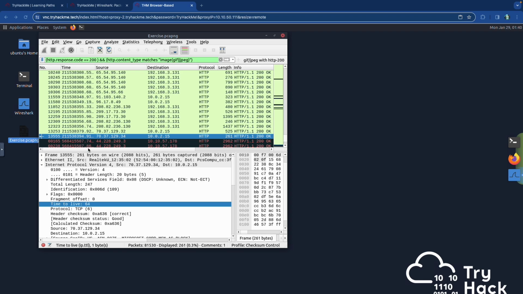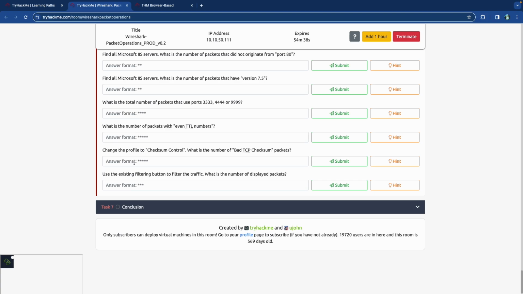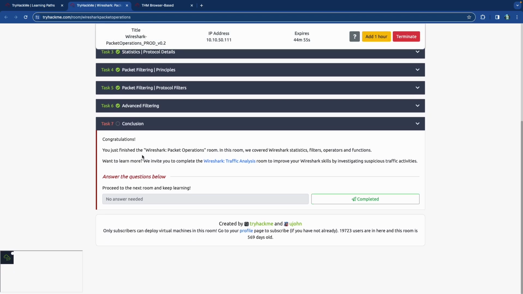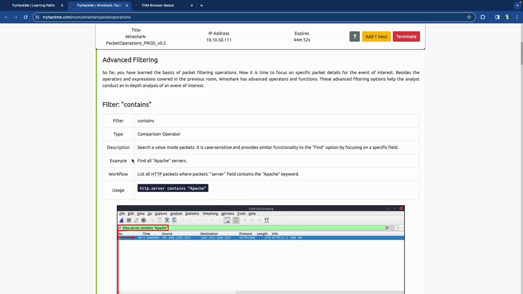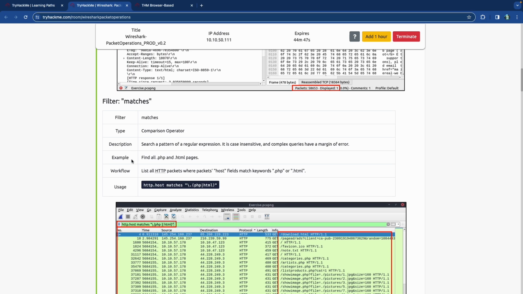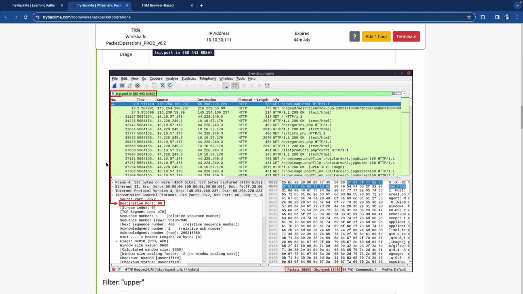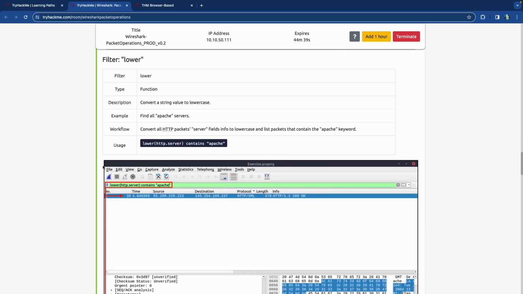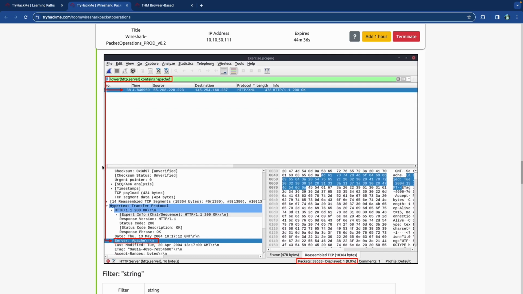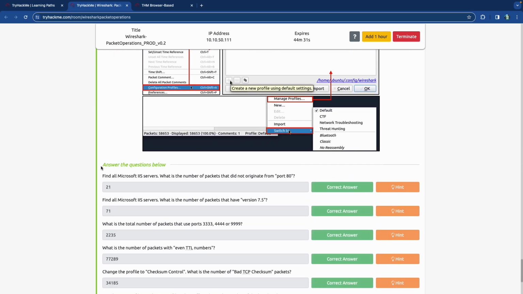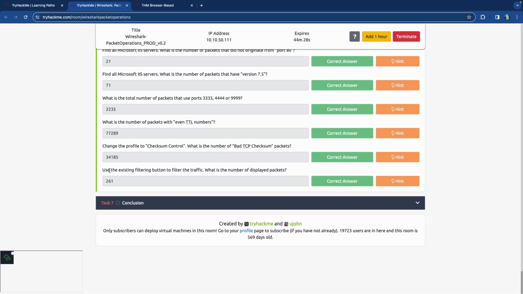So let's see if that's it. And there it is. So we got all of the questions answered for our advanced lab right here, and we can now jump into the conclusion. This was a great learning curve, a lot of lessons learned. And I really like the fact that Wireshark has such in-depth analysis tools that we can use. So I learned a lot. I hope you learned a lot too. Let's jump into the conclusion of the room.